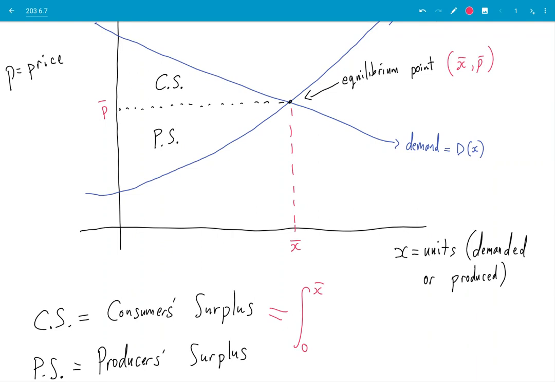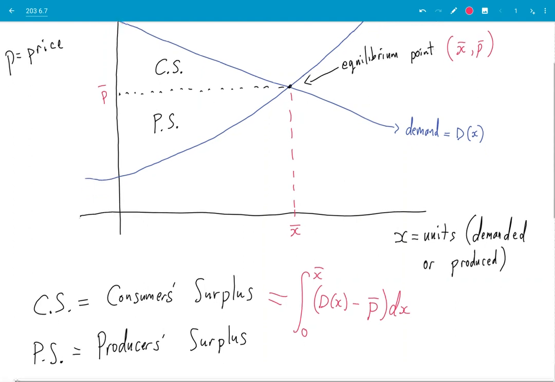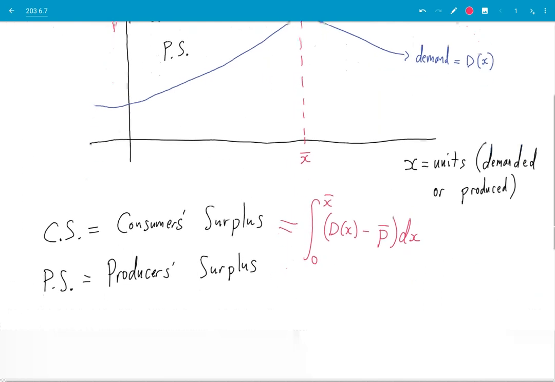And we are taking the demand function as our upper function minus just this horizontal line, p bar, dx. Okay, so area between curves.